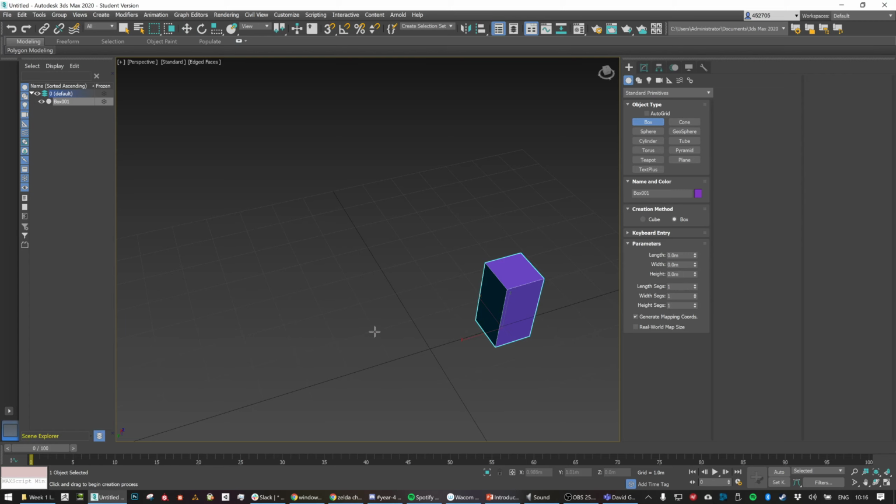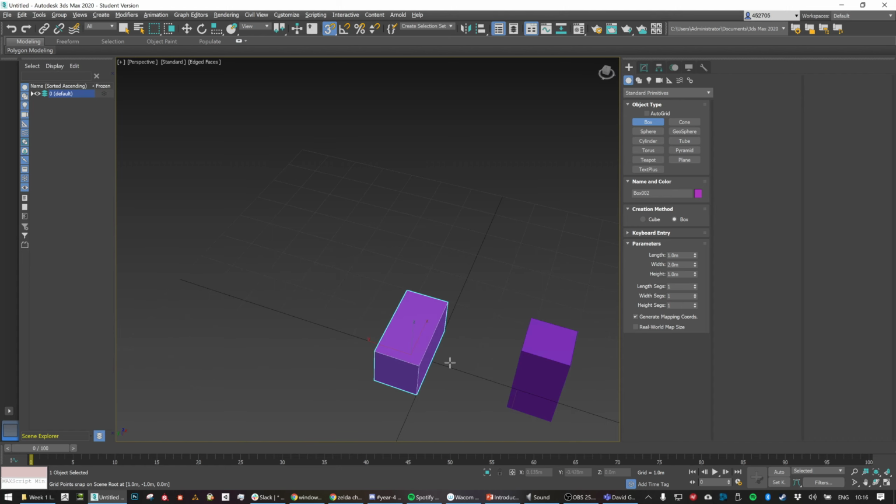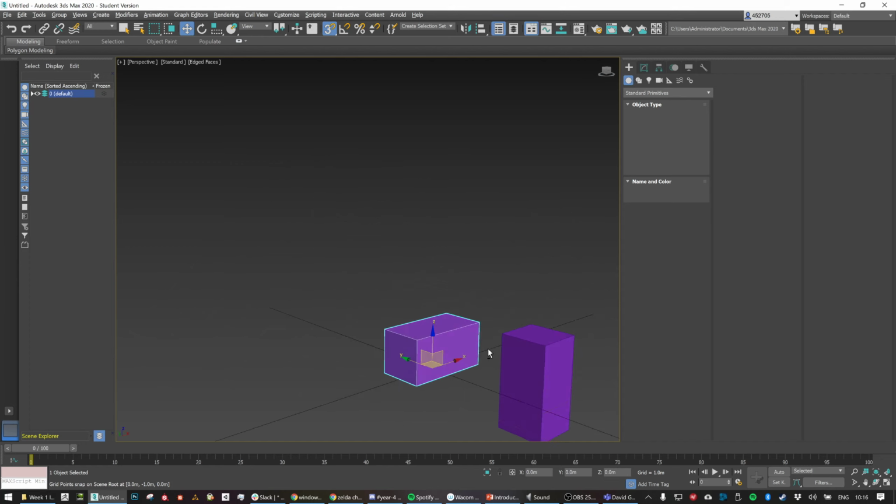So let me make a box that's 2 wide and 1 high. Yeah, we'll do 1 high for the bottom of it, for now. And again, remember the origin point. So I'm going to snap that to the center. Cool. So that's the bottom of the crate.